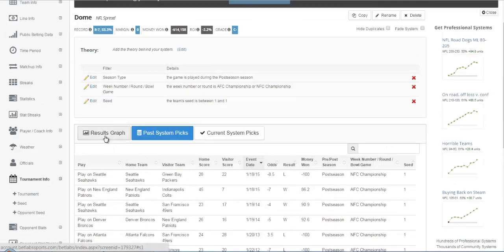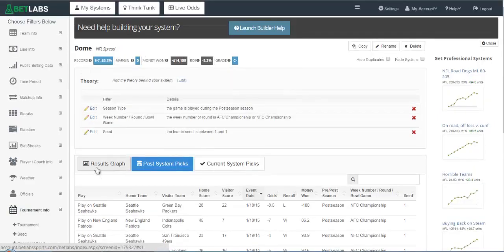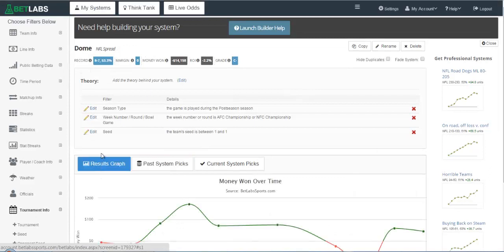You could also do this as a money line system as well, just by going back to the start screen, make it an NFL money line, doing it the same way.